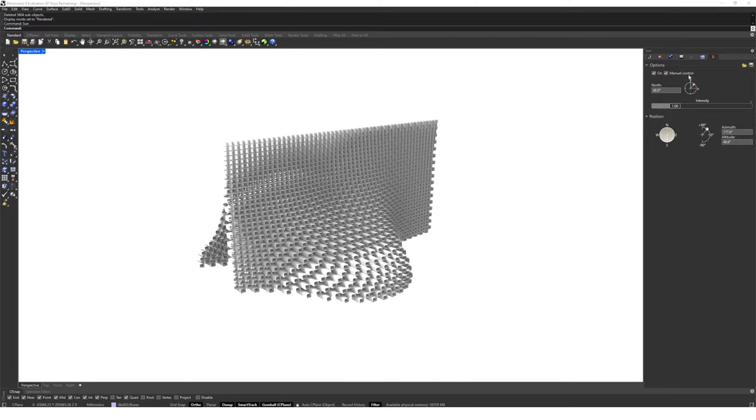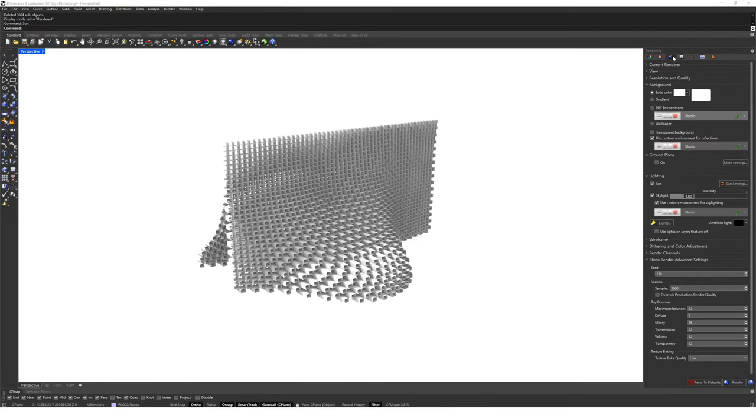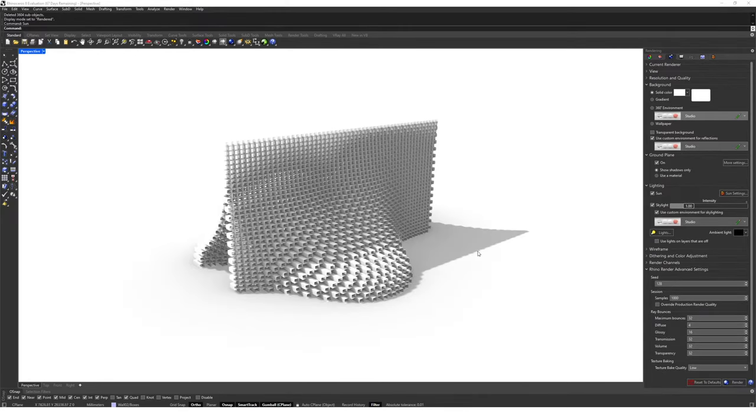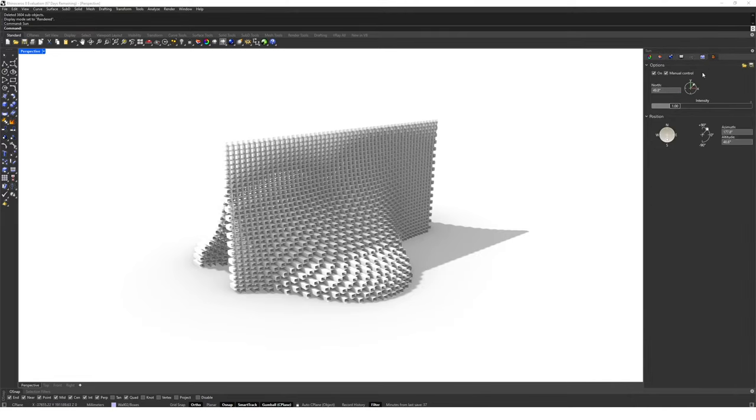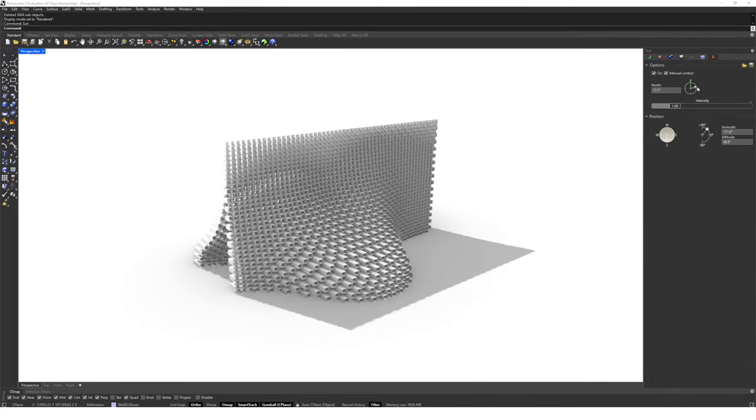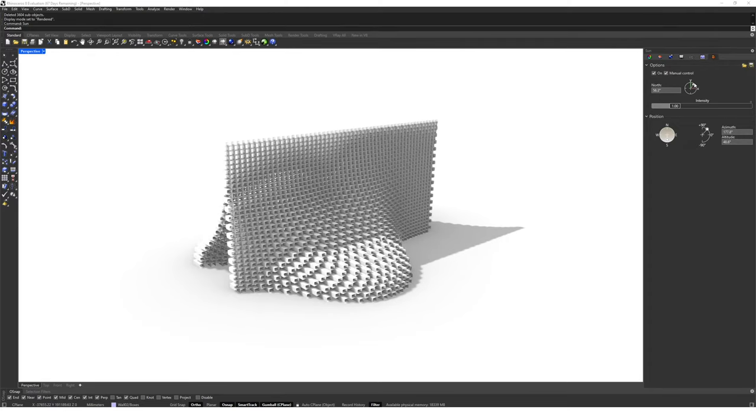But to truly see these shadows, you wanna come into the rendering tab and you wanna turn the ground plane on. Now the ground plane will enable shadows to be projected on. So if we go back to our sun, we can actually affect the rotation of these shadows and the direction.